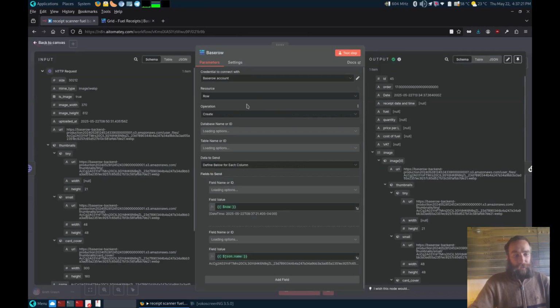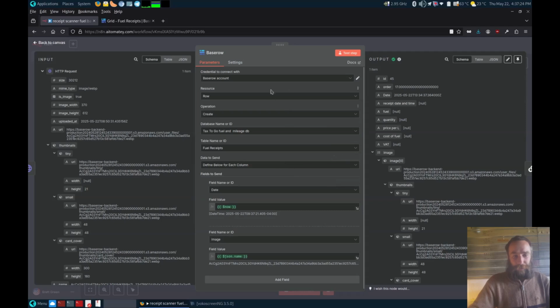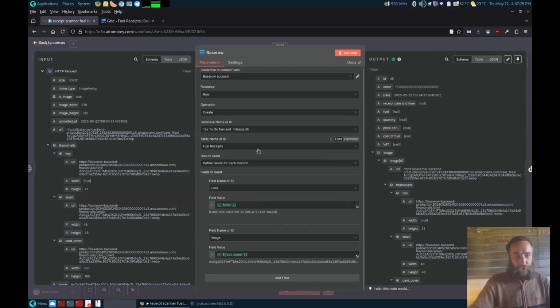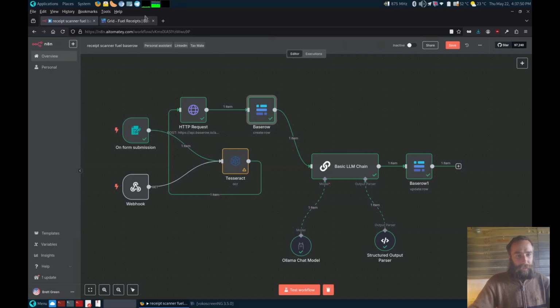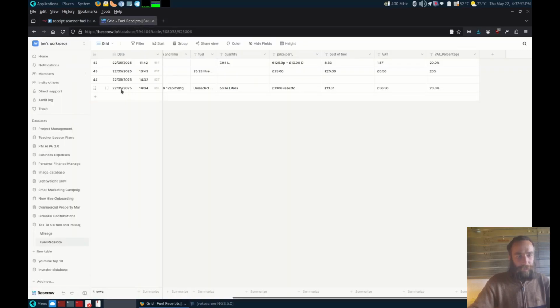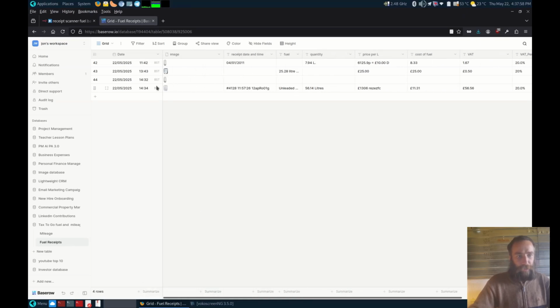So now what we've got is it's going into the fuel receipt spreadsheet, and I'm putting the date and time because that's the main field that gets searched for, and then the photograph is being uploaded into the image column. So just here, there's the image column there, there's the date and time.